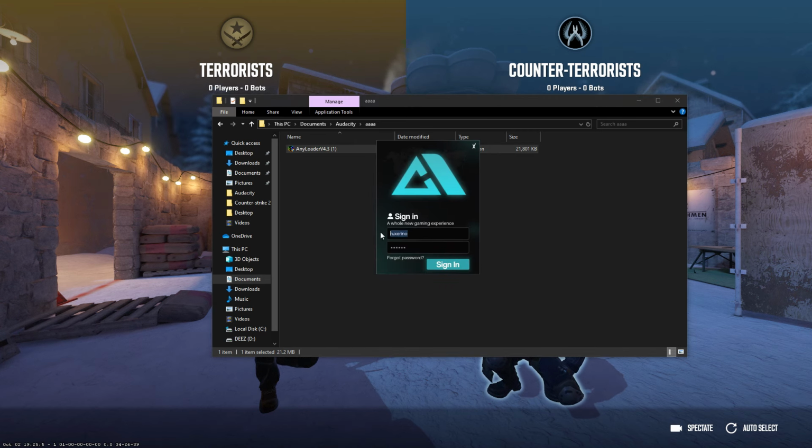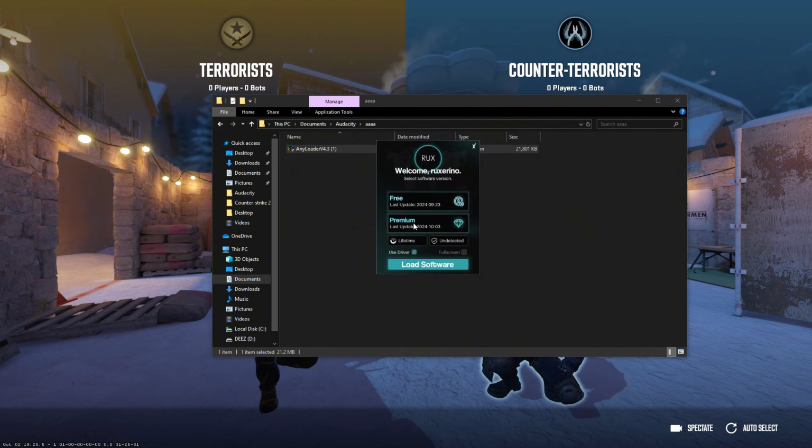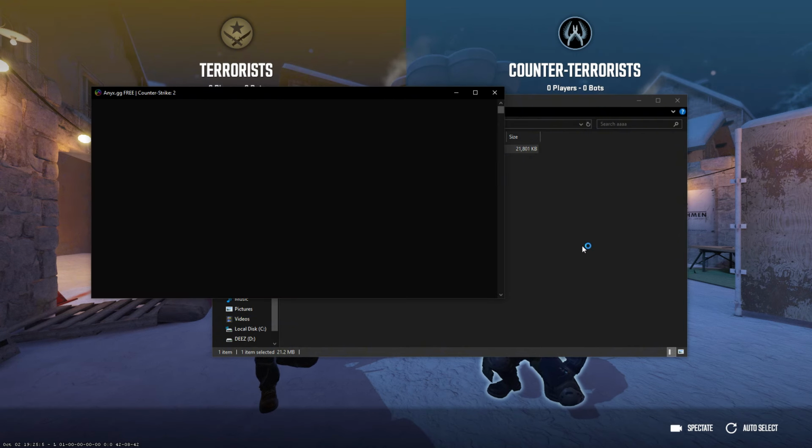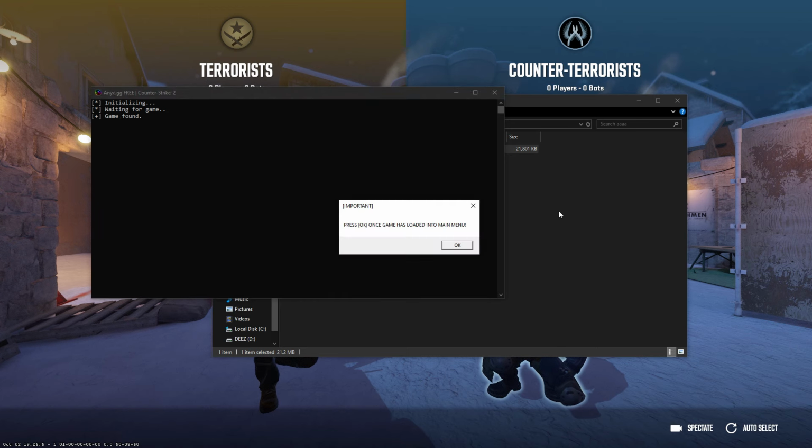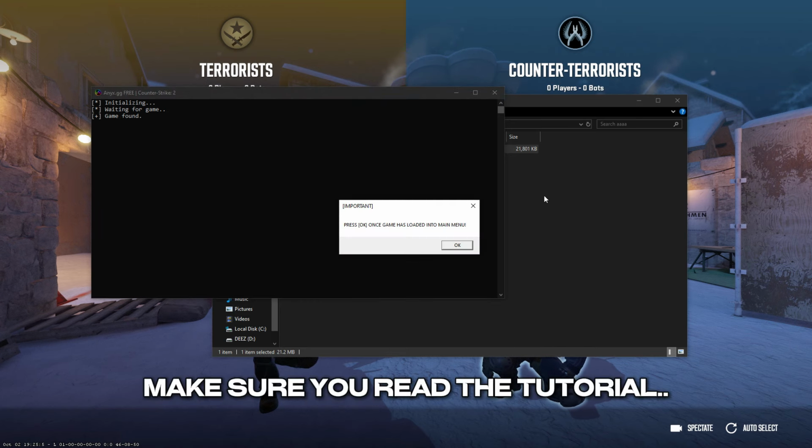From here, you want to log in with your forum credentials, basically the account that you made on the website. Press on sign in, give it a second, and then you will only have one option, because if you bought the premium, then you should use the premium obviously, but you only have the free. Then select the free and click on load software. Now you can actually do it while CS2 is running.